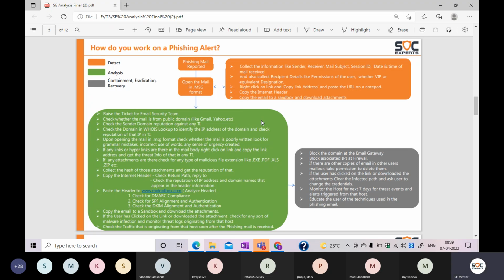Also, as I said, open it in MSG format to check whether the mail is written poorly, whether it's written with urgency, any grammar mistakes, any incorrect words. So basically, whatever we checked yesterday is written here. If any links or hyperlinks are there in the email body, right click, copy it and send it to the threat intelligence tool.